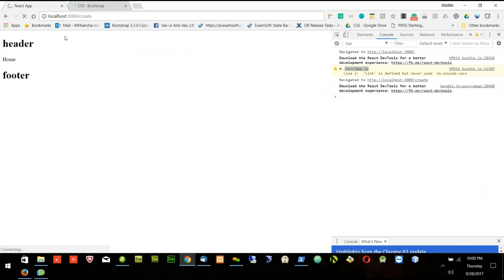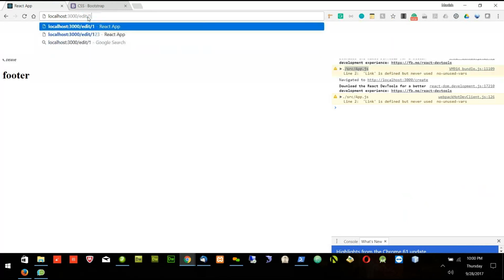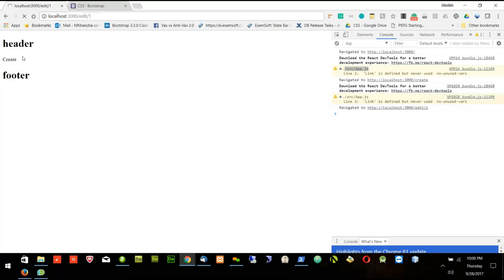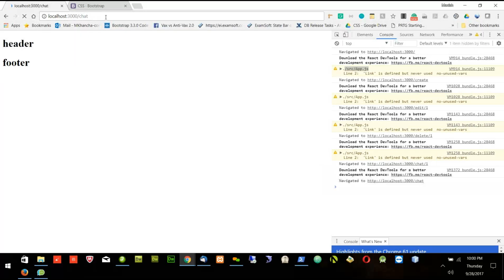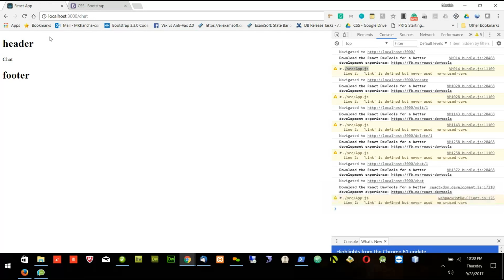Right now I will be handling it through the URL because we don't have links anywhere here. I can go to edit /1. I should be able to go to the edit page, the delete page, and the chat page. So I'm able to go to all the pages since I have built the routing.